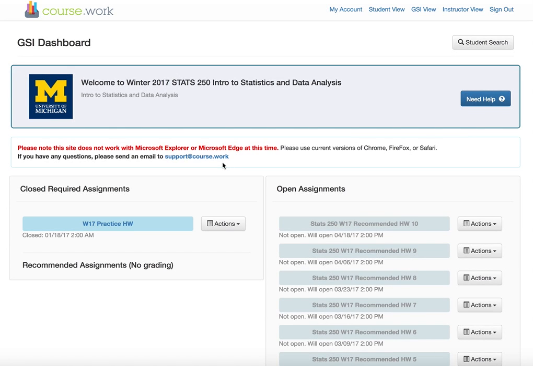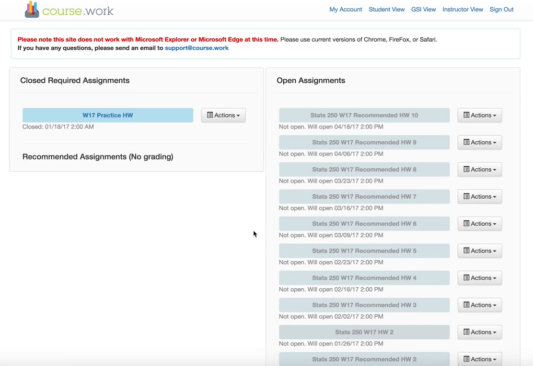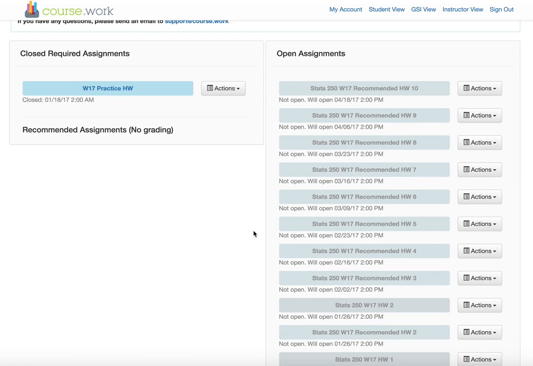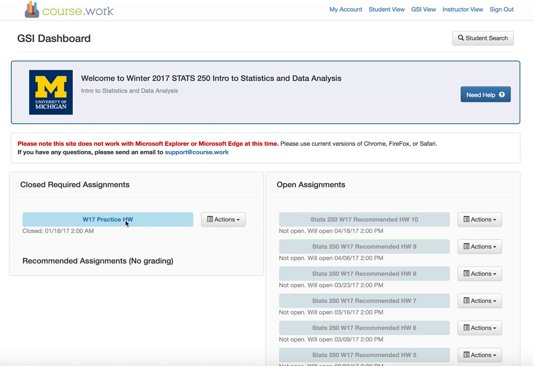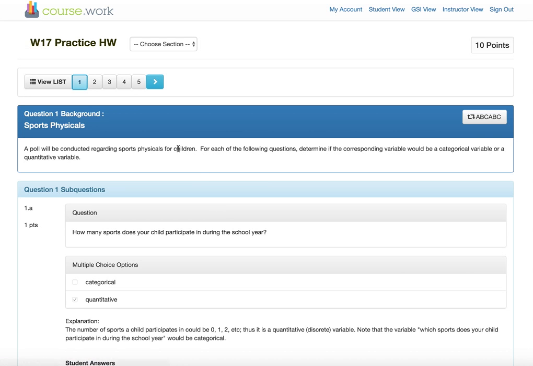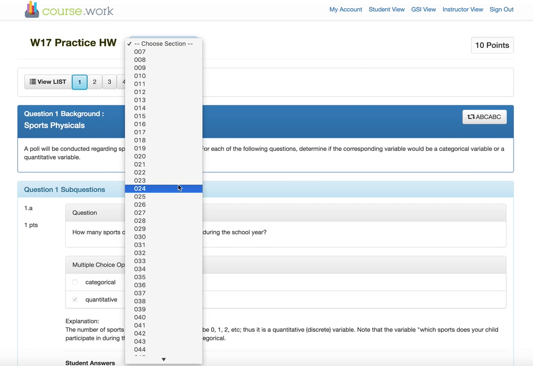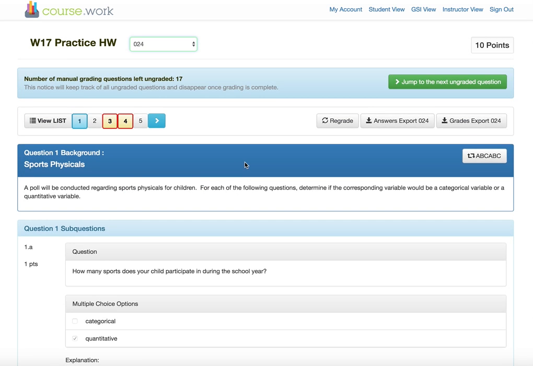We're looking at the GSI view, and here you can see a listing of all the current open and closed assignments. If you're ready to grade a closed assignment, click on the link, and then, since I'm instructor, I need to choose my section. But for most of you, your sections will automatically load.